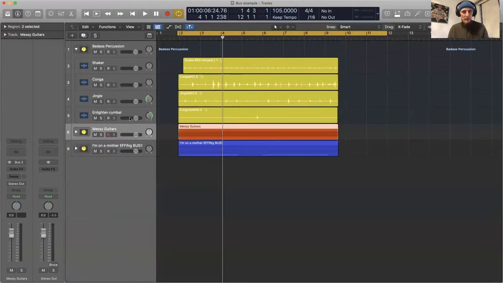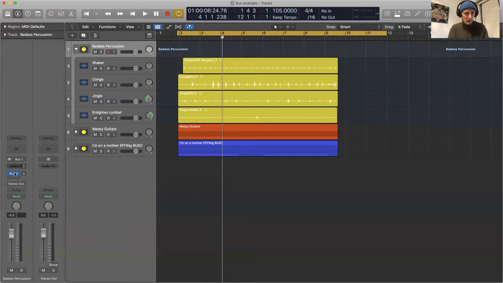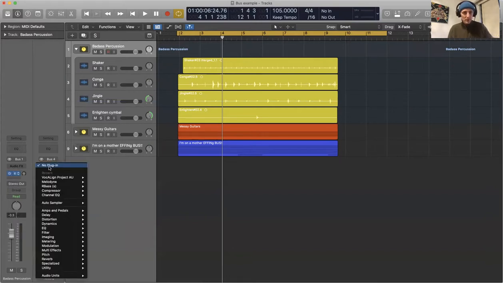If I look at my percussion channel, that little bus window is open. And if I click on the bus, it's going to take me to there. So this is where I get to now choose what I want to put on it. You can put anything. But if I'm going to put a reverb on, Logic has the Space Designer, which is really cool.